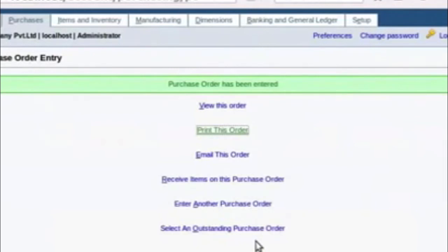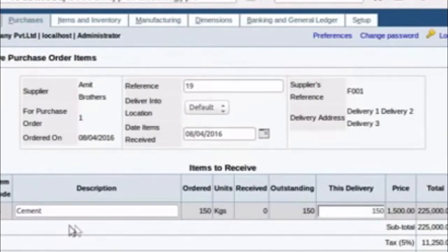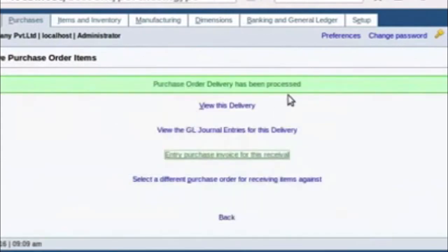Now, we need to receive the items for the purchase order. Click on the option Received Items on this purchase order. We can see the details of the received items for our purchase order. Click on the Process Receive Items button. The pop-up message tells that the purchase order items have been processed. Below that, we can see some more options. After this, we need to receive a purchase invoice. So, click on Entry Purchase Invoice for this receival.